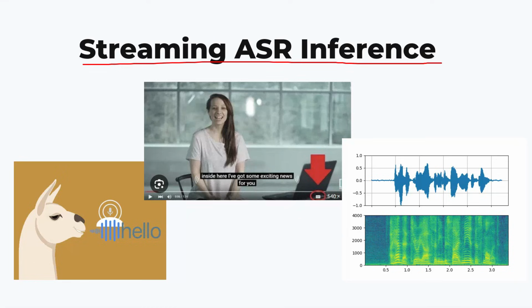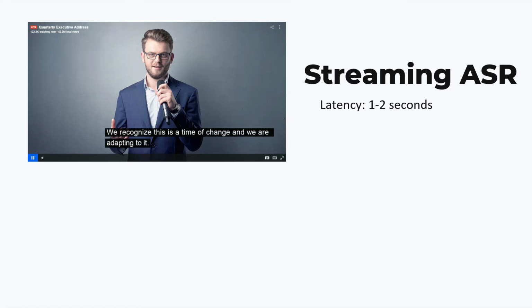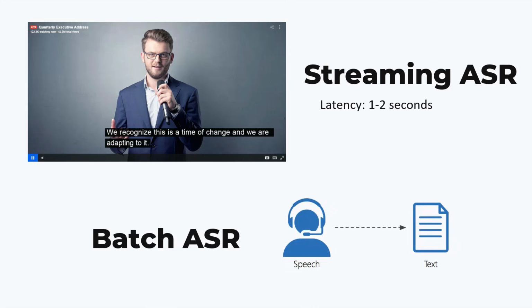Real-time streaming models are quite different from the typical large language models, and they require some unique techniques to deploy efficiently. Streaming ASR is when the model takes in speech in real time and transcribes it within a second or two. This is different from batch ASR, where the user uploads a file and gets all of it transcribed.